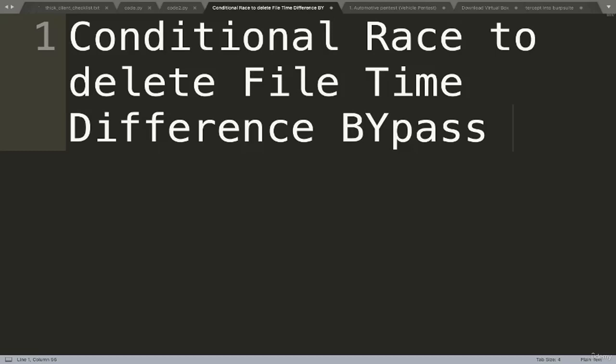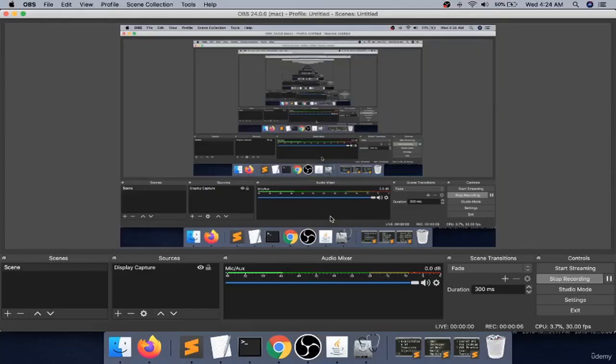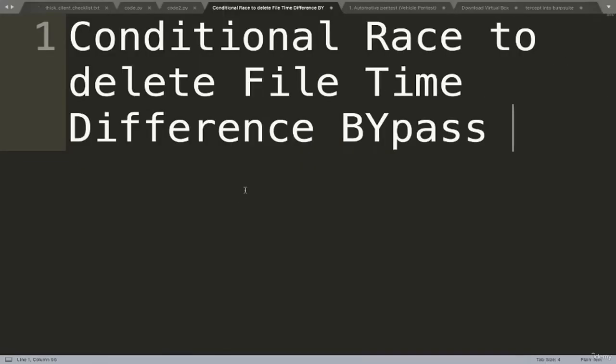Now I'm going to talk about very unusual situations. Okay. I hope it's recording. Yeah. Perfect. Now, this is called conditional race to delete file time difference bypass.